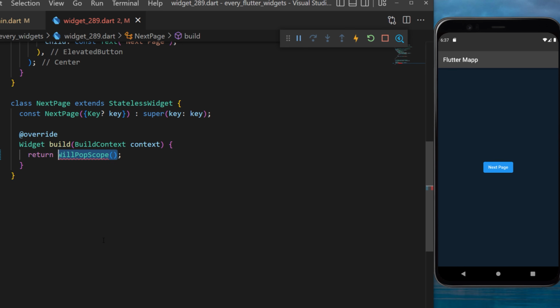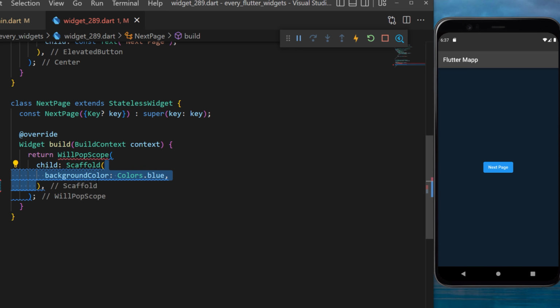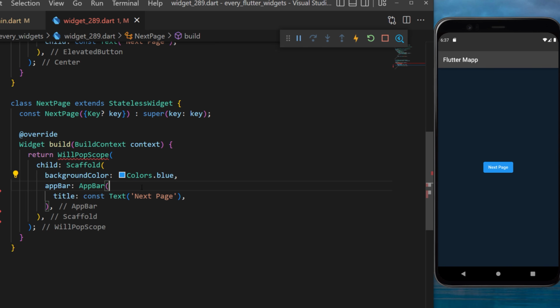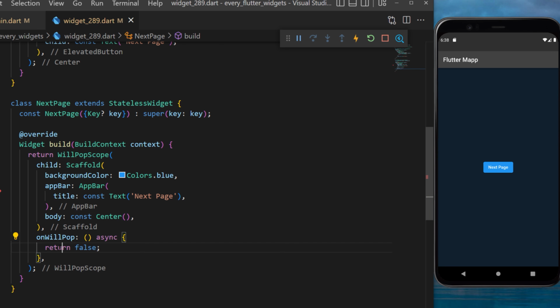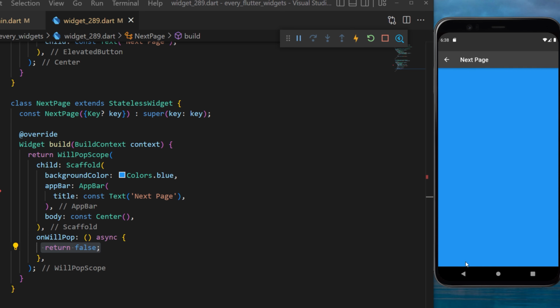And this one will have the Will Pop Scope widget. The child will be a scaffold widget. The background color will be blue. The app bar will be a title text next page. And the body will be a center widget. The onWillPop will have a function and we will just return false. So now if I click on next page, you will see that this button is blocked, but also this one.